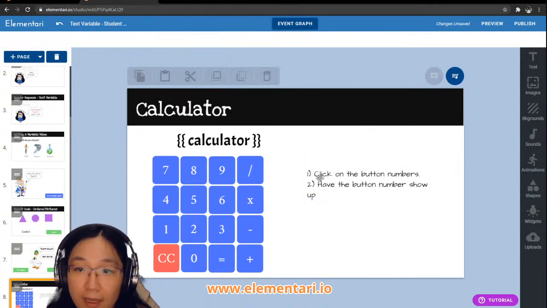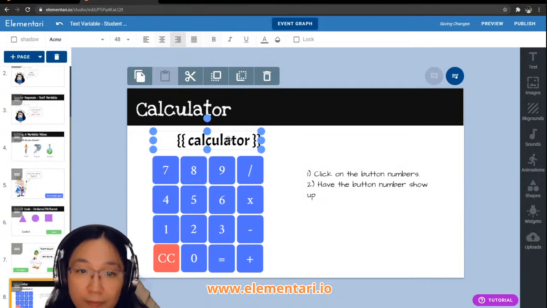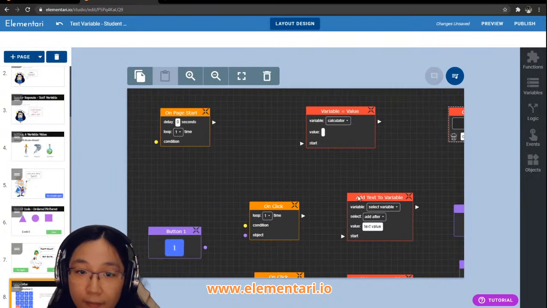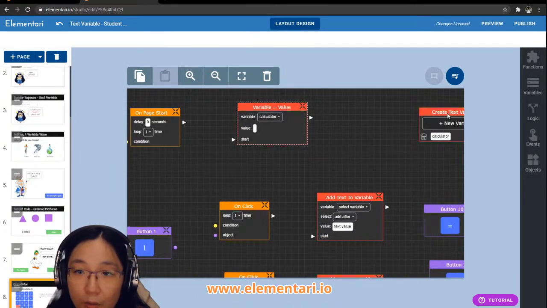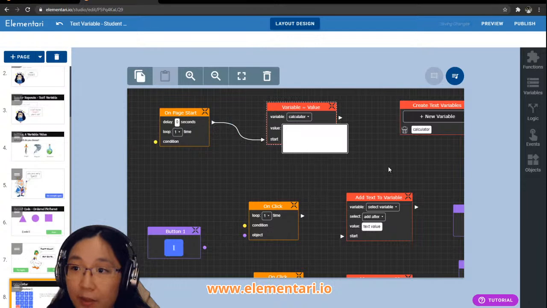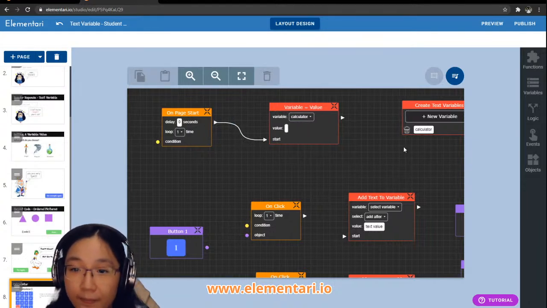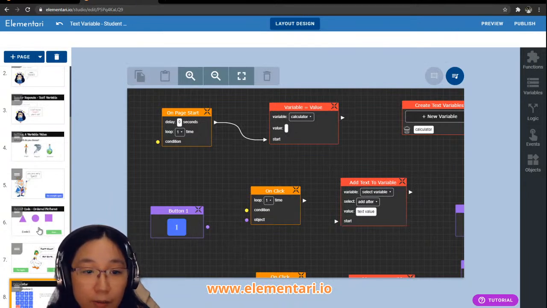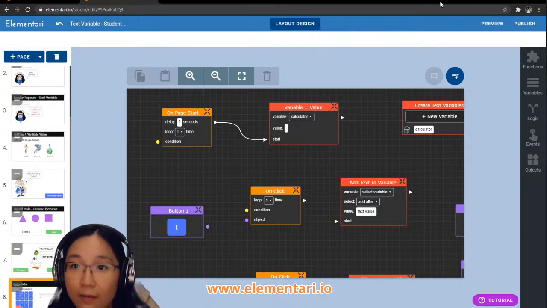So the first thing is we create a text variable, and in my case I called it calculator. So I created it here, and what I'm going to do is on page start, I want to set the value to something that's completely empty. Okay? So let's take a look at this little piece of code right here. So how do I connect these together? It's very similar to the example we just did before, pretty much the same.